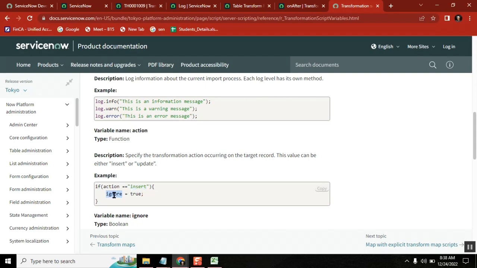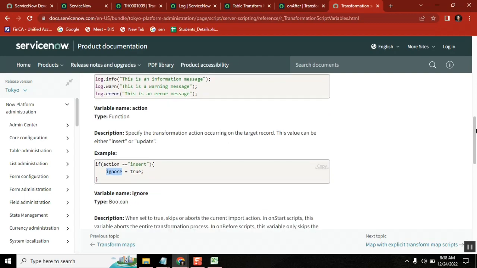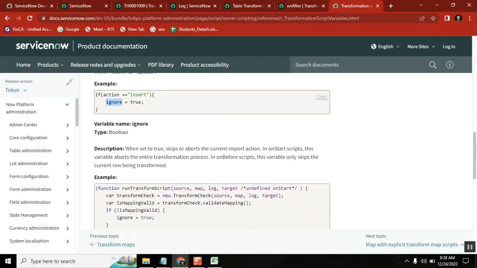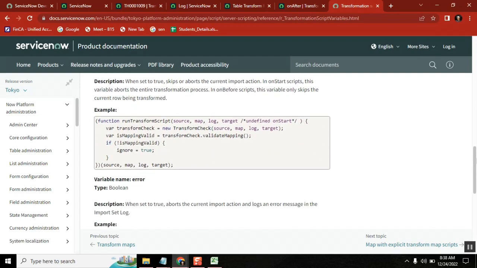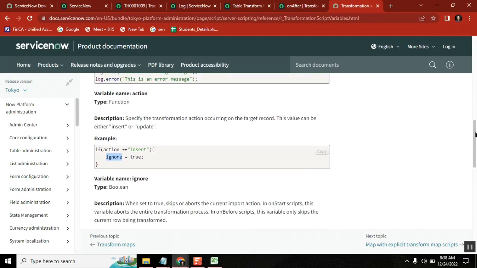So, onBefore. Yes, onBefore. That means reading is done before you transform it. Sir, that action keyword is a reserved keyword, like we can use any time: action equal to insert, or action equal to update. It's a system one. These two values you can use. That's the main thing: when you are doing a transformation, either it will insert or update. Correct?